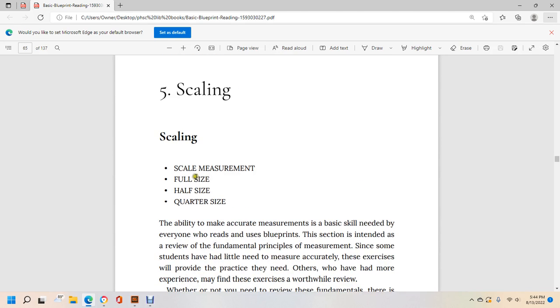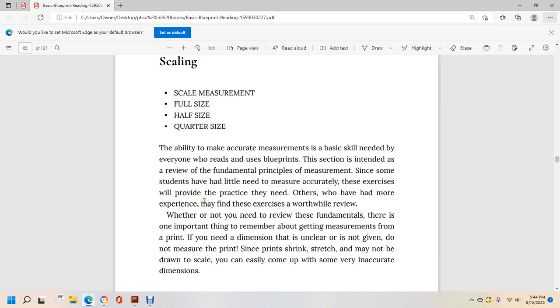5. Scaling. Scale measurement: full size, half size, quarter size. The ability to make accurate measurements on a basic scale is something everyone reads and uses. Blueprint sections begin with a review of the fundamental principles of measurement. Some students have little need to measure accurately, and these exercises provide the practice they need. Others who have more experience may find the exercises a worthwhile review.